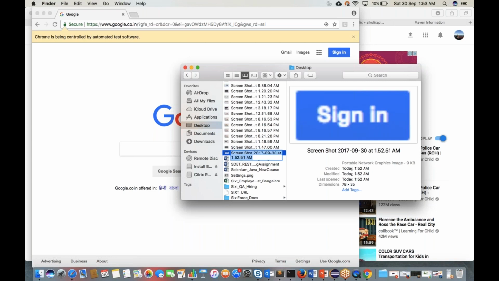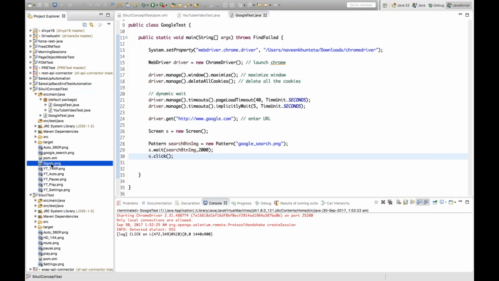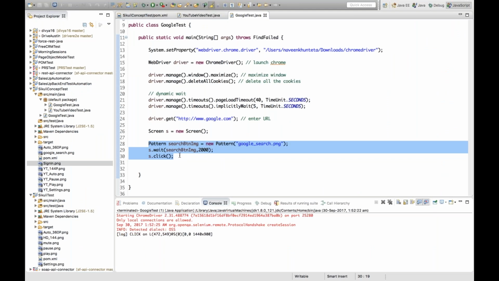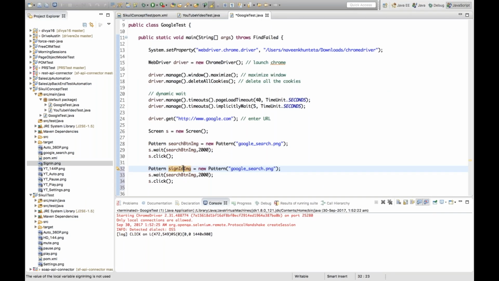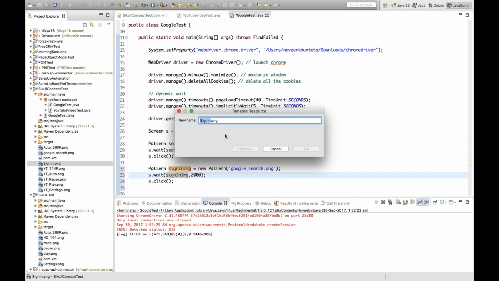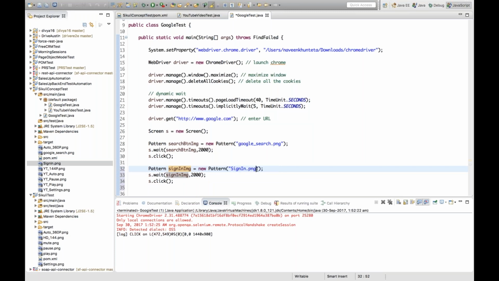Okay, and then I'll change the name to sign in dot png, and I'll copy this and store it in my project. Number of images I'm maintaining like this, and then I'll create the pattern for the sign in image. Sign in image, and my name is this, sign in dot png, and then click on it.